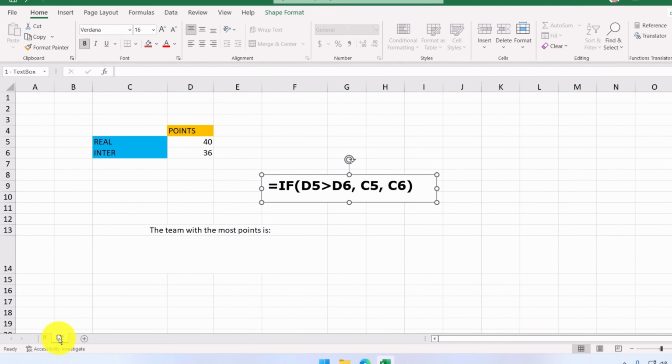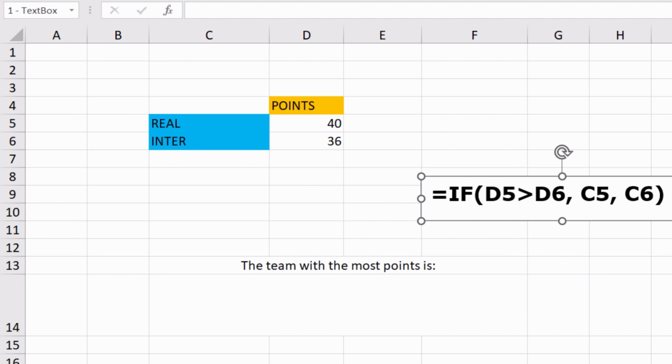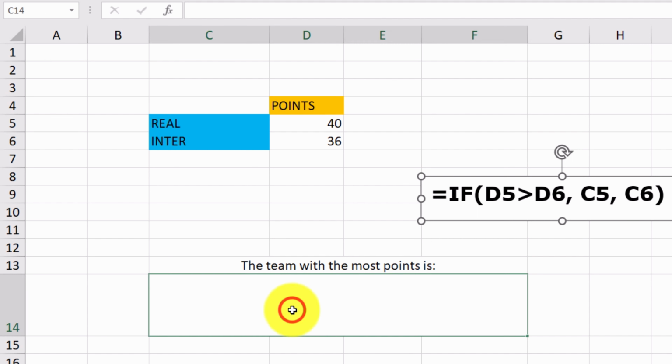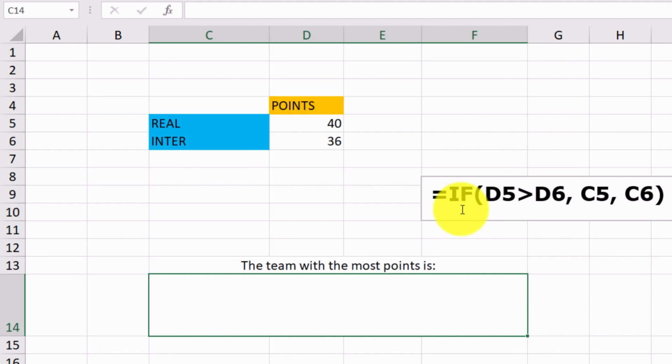Our screen is currently displaying a worksheet illustrating 2 sports teams, Real and Inter, as well as the points they have gathered during the championship. So, as we can see, Real has gathered 40 points and Inter has gathered 36 points so far. What we want to do is display the name of the team which has gathered the most points in this cell here, cell C14.